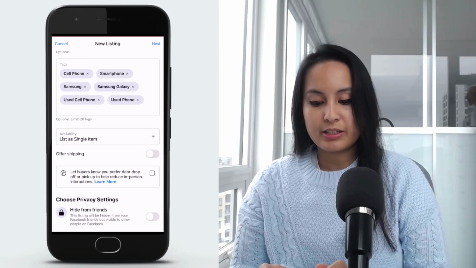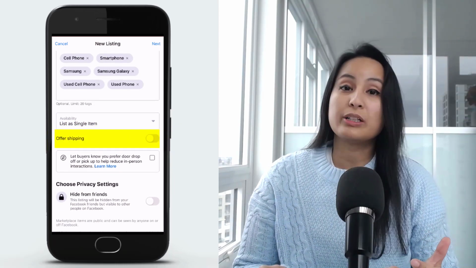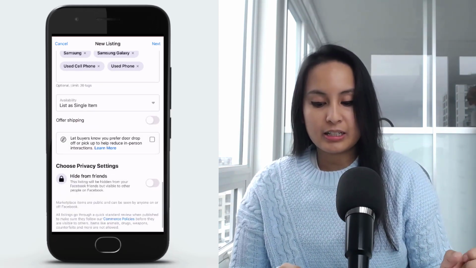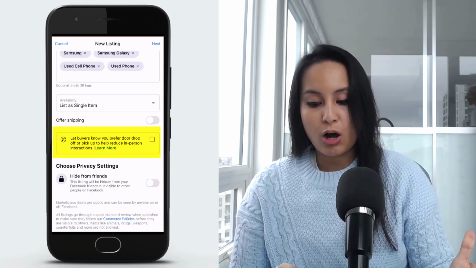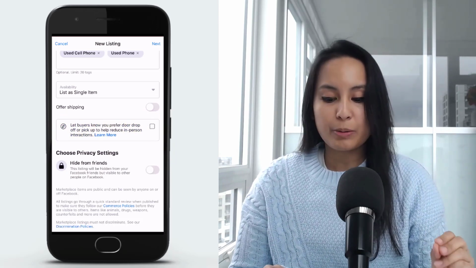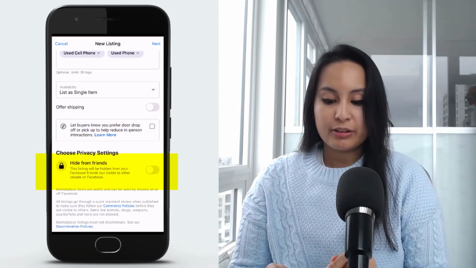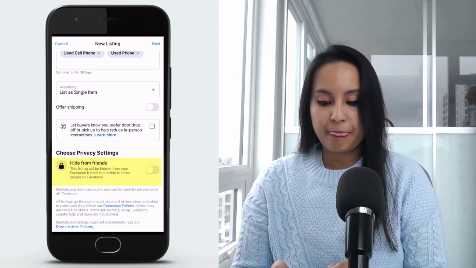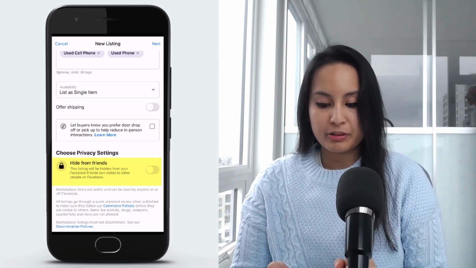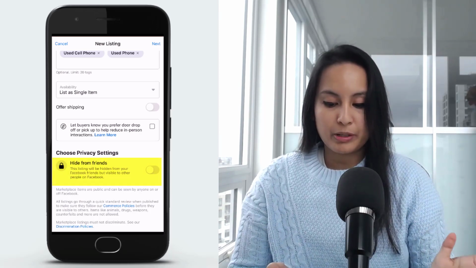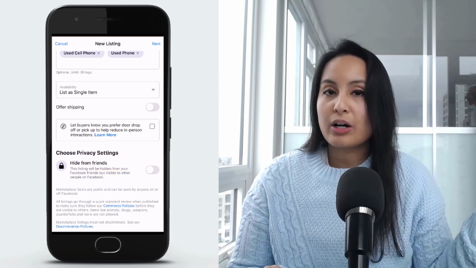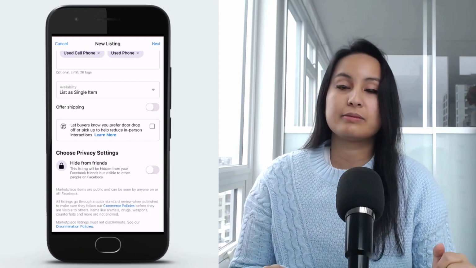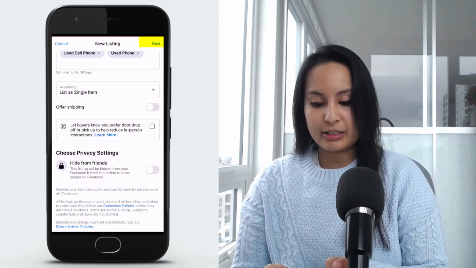And then here it says you can offer shipping. If you're willing to ship your product out, you can just click that. And another thing here, it says let buyers know you prefer a drop off or pickup. And another option here about privacy settings, you can click this if you want to hide this from your friends. It says if you turn this on, this listing will be hidden from your Facebook friends, but visible to other people on Facebook. So if you don't want your friends or family seeing that you're listing something, you can check that. I'm okay with having them see that, so I'm going to click next.